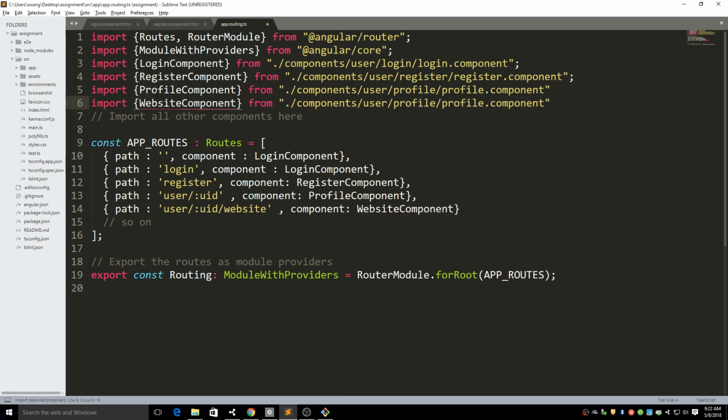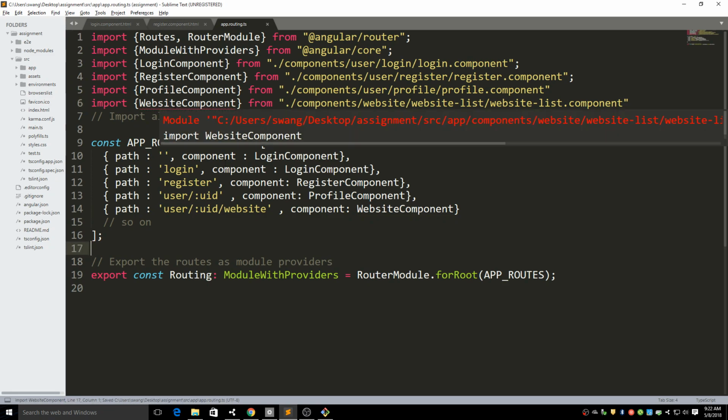Website component. It's in the website folder, in the website list folder, then website list component. I have two components here, delete one. Okay, that's how you import the website component. I think I have a typo there. Oops. It has some error here. Website. Oh, it should be website list component.